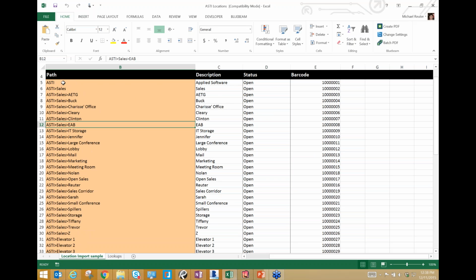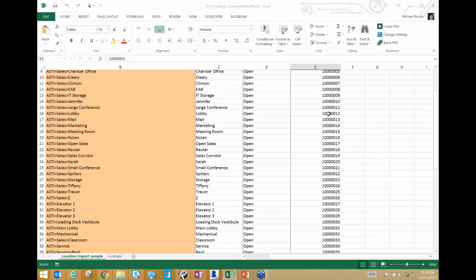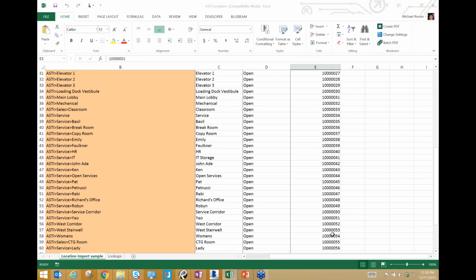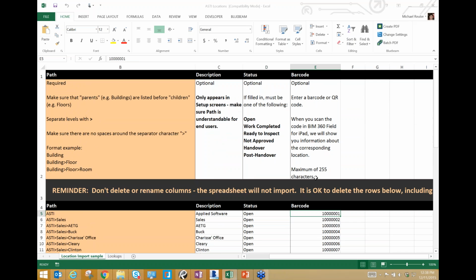So you have to fill in the path, the description of the location, the status, which is always open, and then you can fill in the barcode, which I actually have, and I'll explain why later. So I guess I was wrong, there's 56 locations. So I've already got my locations decided upon and filled out.